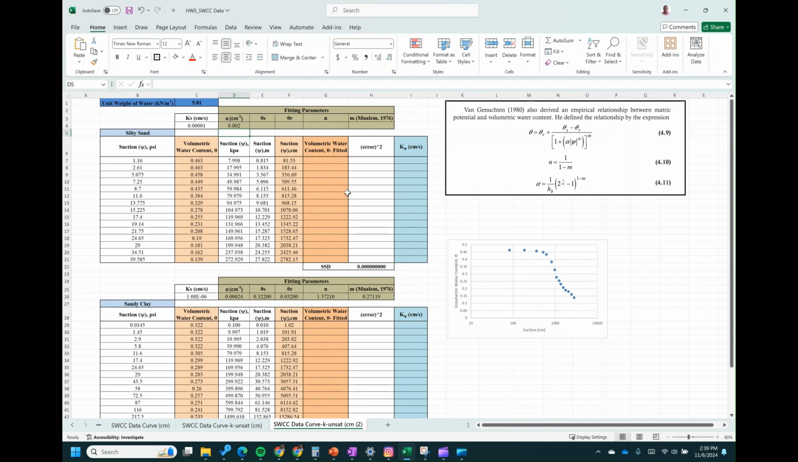That's just the parameter we are starting with. And the reason this is important is sometimes it is better to start your fitting parameters with numbers that are close to the real numbers because it's going to help you get to convergence as fast as possible. So the theta S is talking about the volumetric water content at saturation, and from here you can see it's 0.463, and the theta R is the residual water content. From here it's about 0.139.